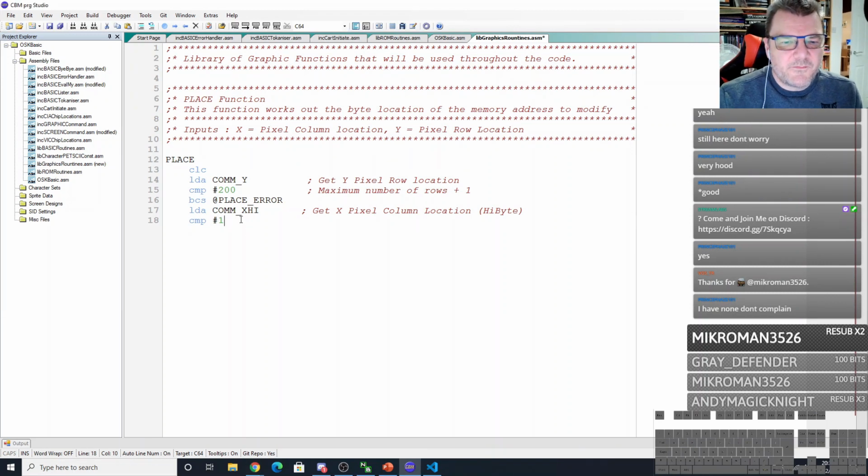So if we are, let's see. So we're comparing the high value. So if the high value is above 1, the high value is above 1. Let's just work this out. So BCS is 1 or is it? BCS is above or equal to. So if we say that's 2, then we can go BCS place error straight away because we know that that shouldn't be.